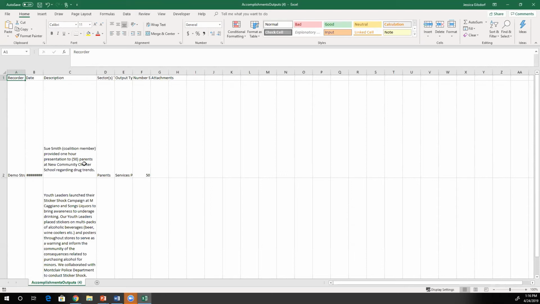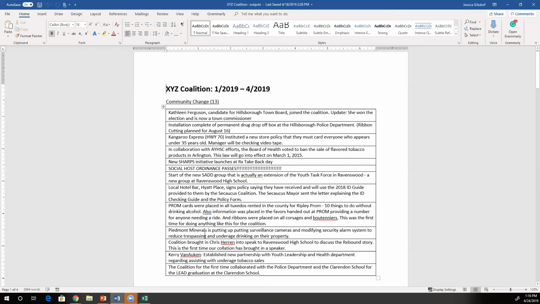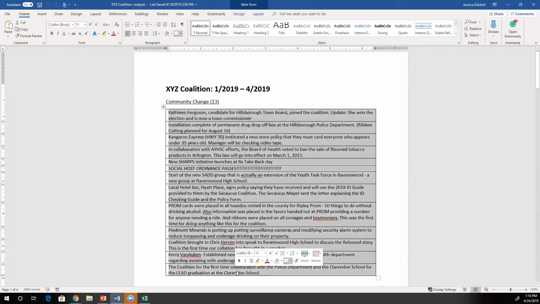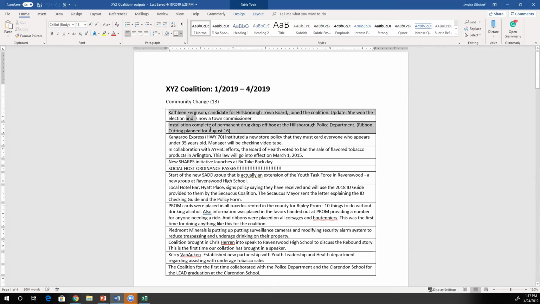That's awesome. I also recommend maybe turning this into a Word document just because it's easier to read. If you simply want to share a quick description of the things you've done the past month, this might be a good handout for coalition members. It lets them see how many community changes you've done. So those big ticket, those new policies, programs, procedures that you guys have passed or actively implemented. They can see those and see what actually happened by reading the descriptions.